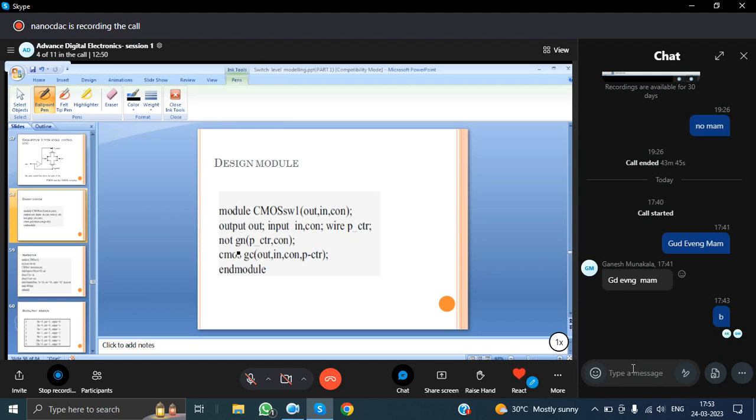This is the module. You are using one NOT gate here. So the output is P control, and the input is control for this NOT gate. Okay. CMOS with out, in, control, and control, P control and N control.